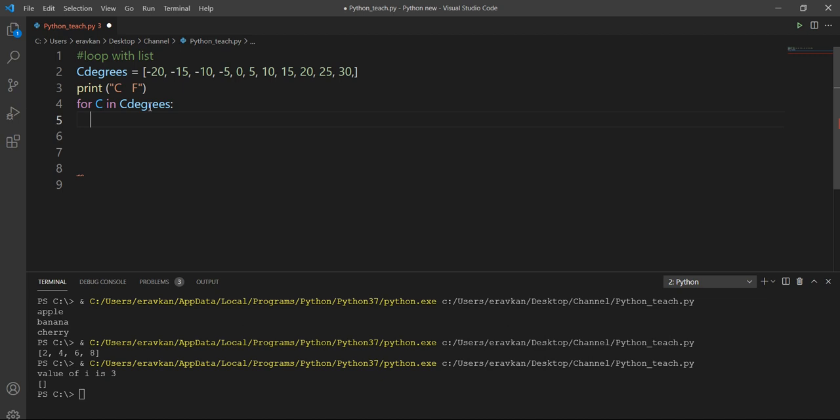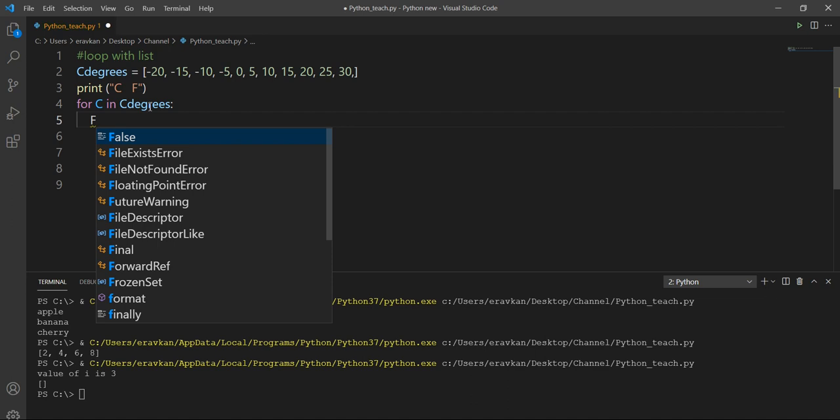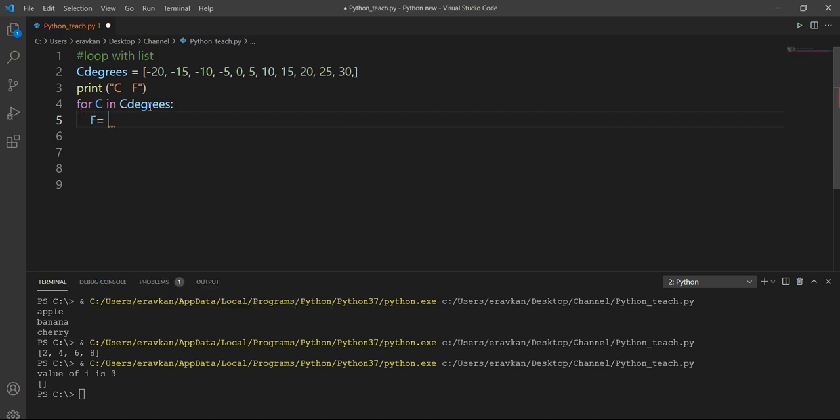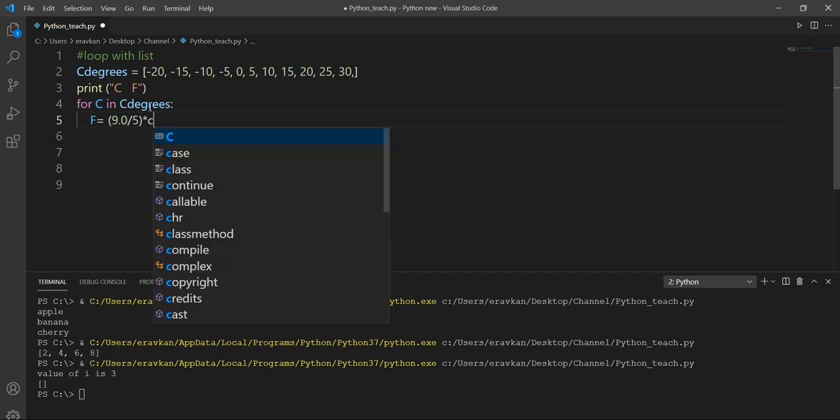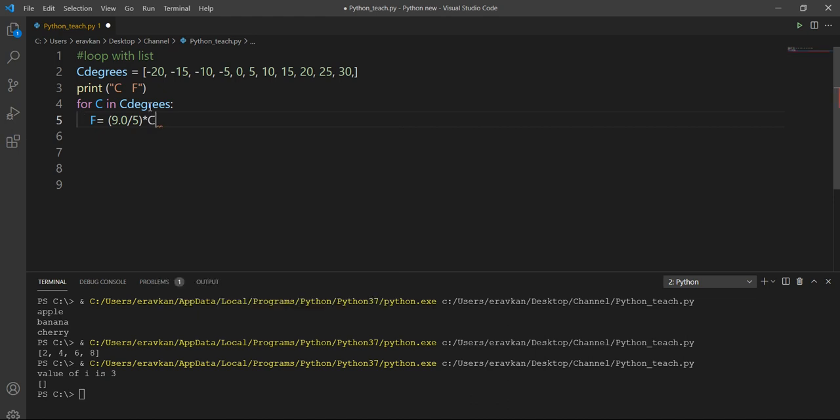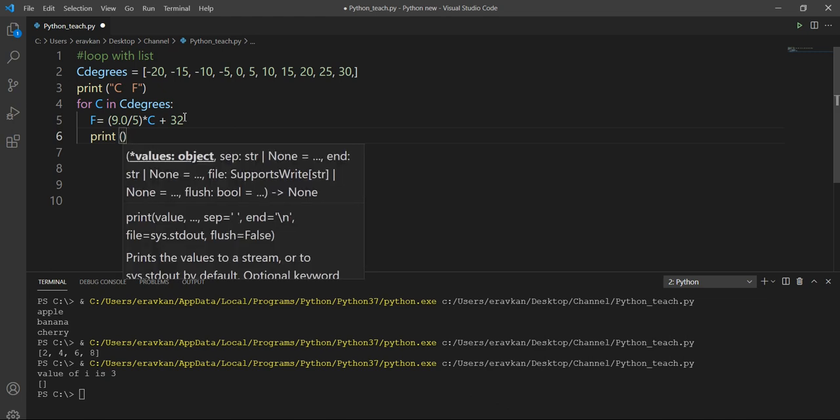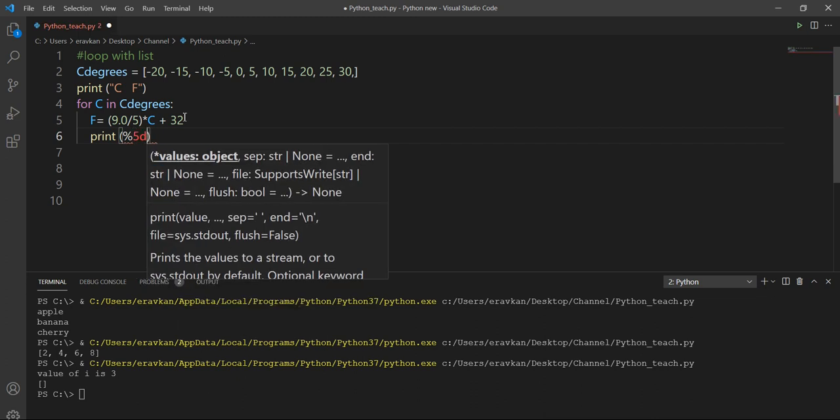Then I will perform some operation on this value. So I will calculate F equal to, this is the formula, 9/5 into C plus 32. So this is the formula to convert your Celsius into Fahrenheit. Then you can print here. I can use the formatting here to print the value in a neat and clean way.